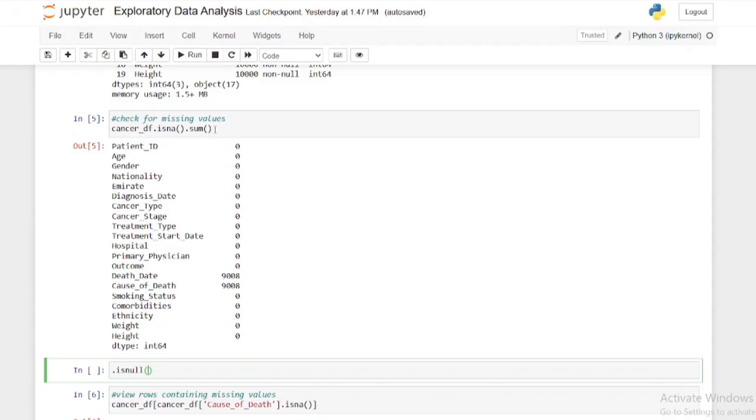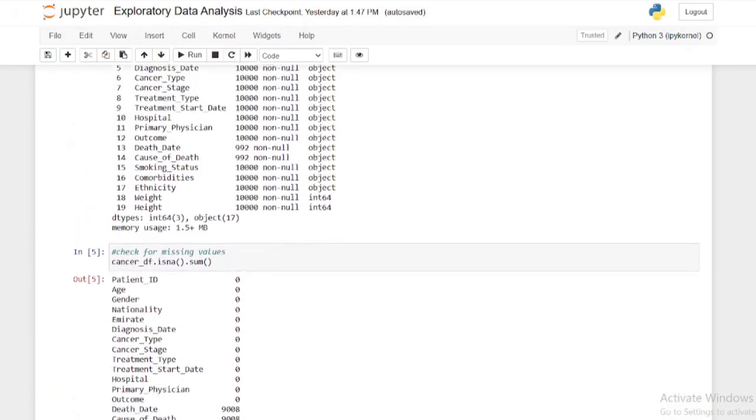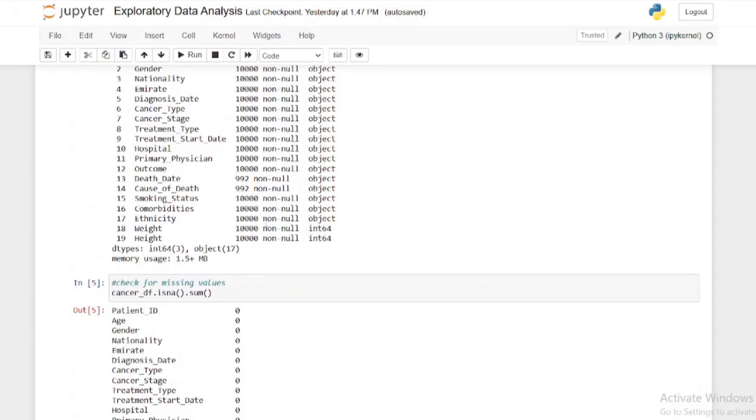With this, you can see we have 0 missing values in the columns where we have 0, while for the death date we have 9,008 missing values. For cause of death, we have 9,008 missing values. This information actually corresponds with the findings we got earlier when we were using the .info method, so it means we are on the right track.